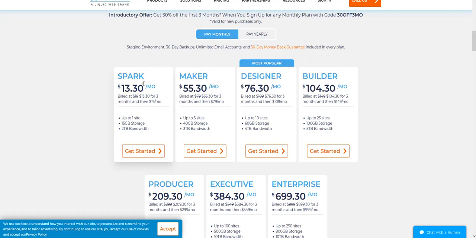But to get started, all you need is this Spark plan. You can start off at $13.30 for 3 months and then $19 a month. You can start with this plan, and that will get you started for a long time. I mean, you may not need to upgrade from this plan for years. I don't know. It'll all depend on your needs, but this is what you want to start with. You can pay monthly or yearly. When you pay yearly, you get a little bit of a discount.